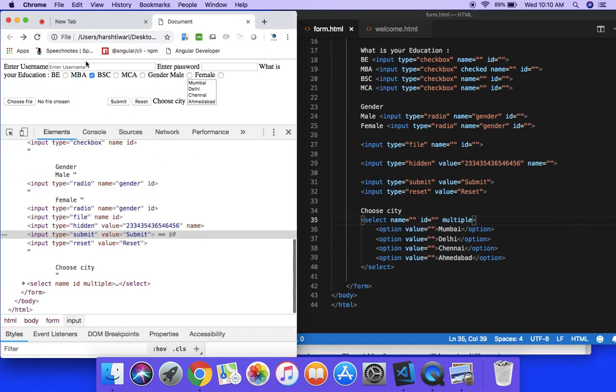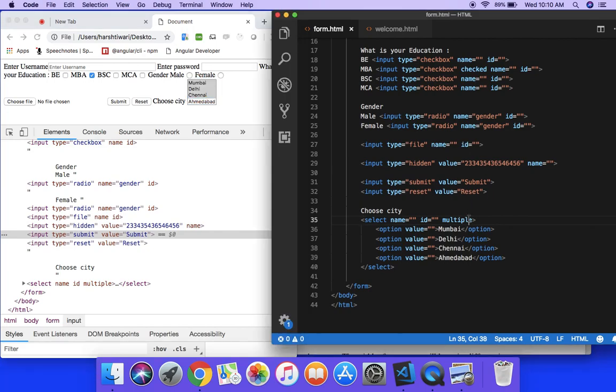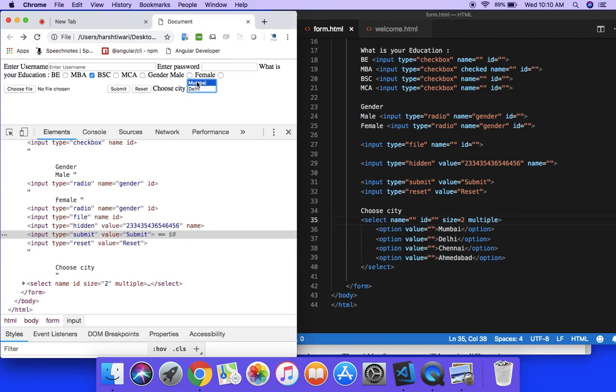Now you can see we can choose multiple, and then I can have the size as well. I just want to give the size as 2. So you can see we are getting only 2, then the scroll bar comes. So we can define the size as well. This is how we can have the drop down which contains multiple values.